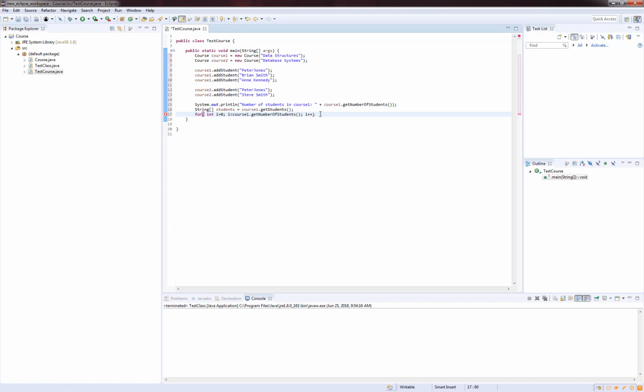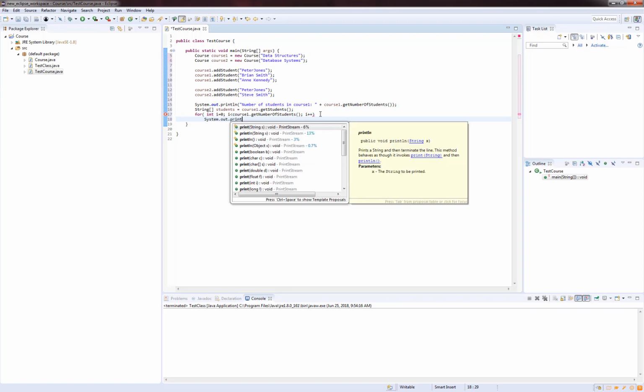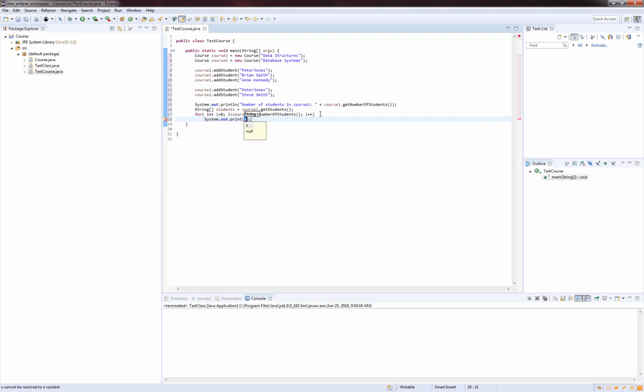So i is going to go from 0 to however many students are in the course less 1, and that i value is going to be used as an index to print these names. So what we're going to do in the for loop then is a System.out.print, and I won't put a println, I'll just do a print because I'm going to print them all on one line with commas between each. So we're going to print students[i], then we're going to concatenate to that a comma and a blank, just like that. And that should take care of that.